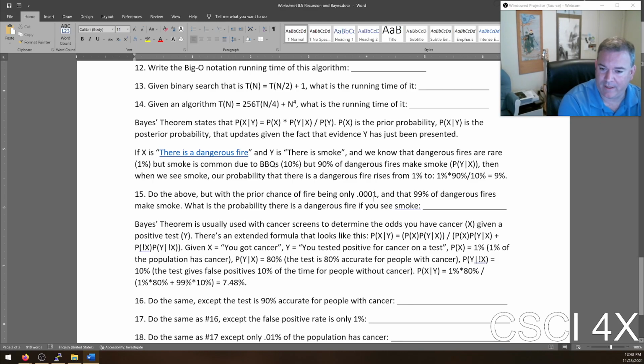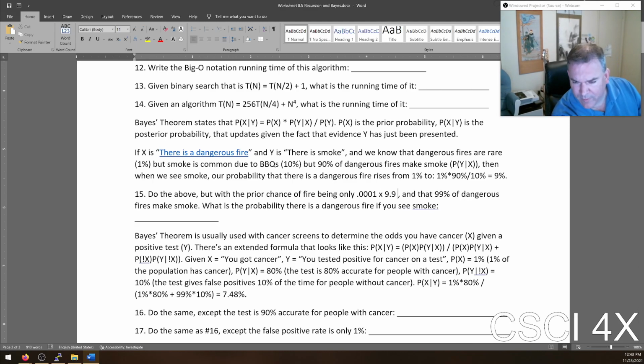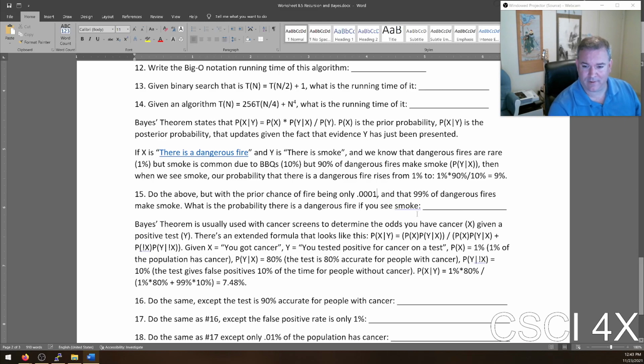And you multiply that by 9.9, and let's see if I'm doing the math right. No, it's 0.0099, right? Okay. Or 0.99%. Yeah. Yep. Not 10%, I don't think.